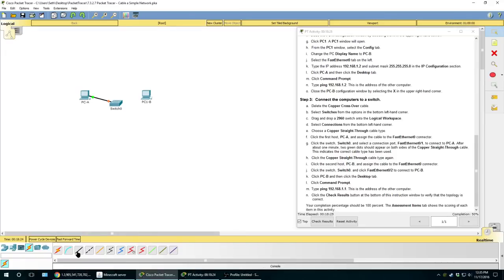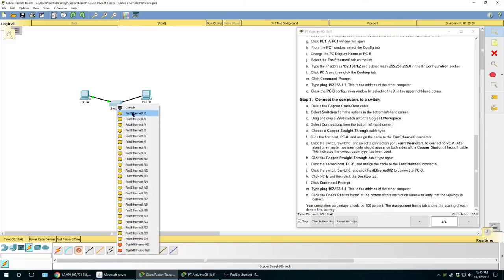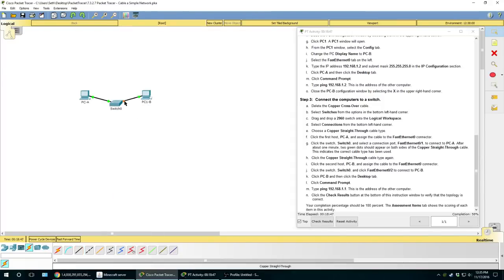Okay. So we're going to do, once again, copper straight-through. Select cable B to the internet connection. So connect this one, and this one, to the switch. And this time we're going to put it to 02. Oh, you see, it turned green. So we connect this, and the 01 has disappeared because it's being used by PC A. There we go. And this one in a moment will turn green as well.